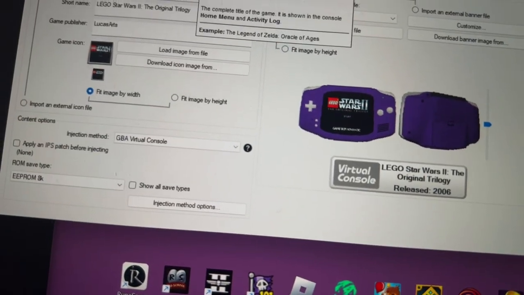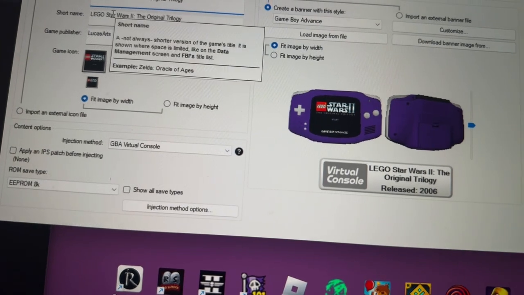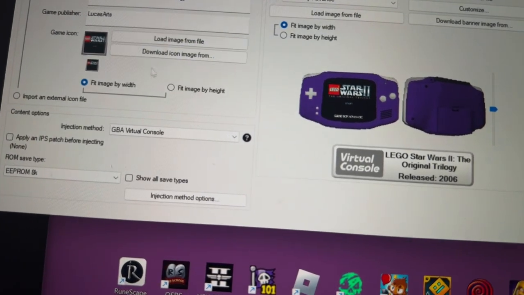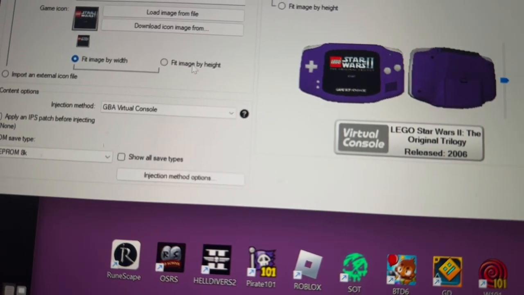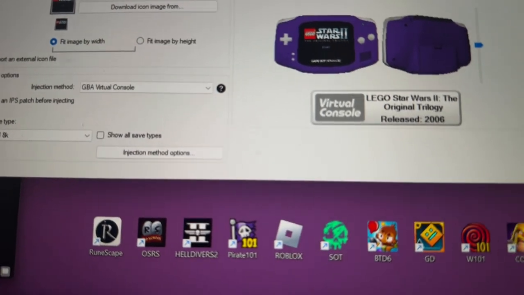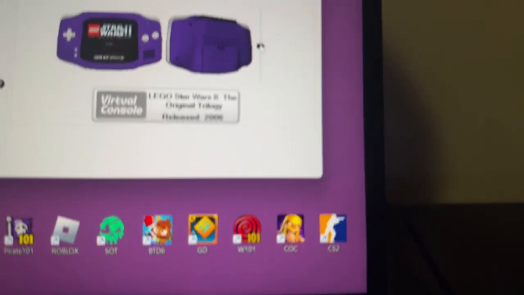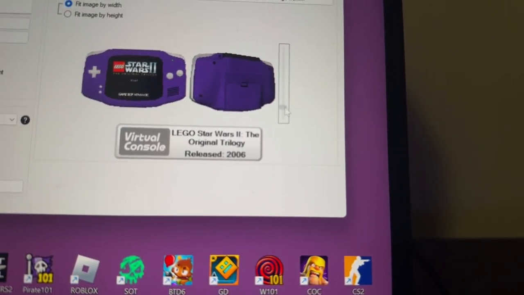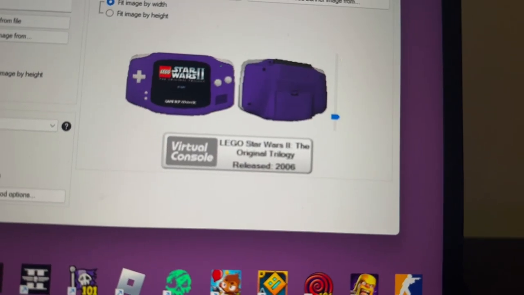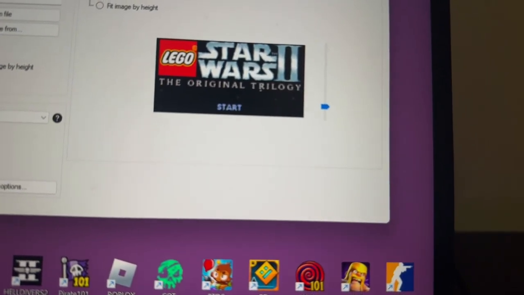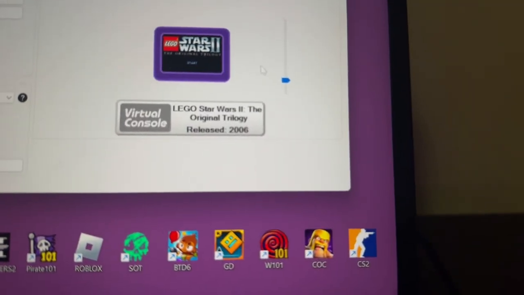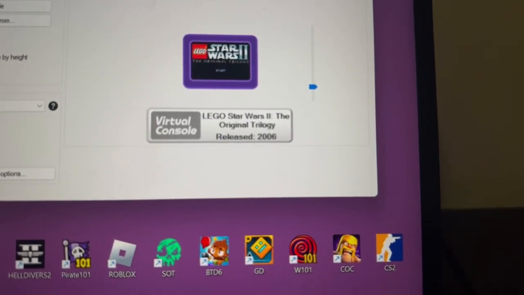You can change the name, the long name, short name, and if you hover, it will give you descriptions of what it actually does, publisher. You can fit this by width or height, but if it's a square, then that doesn't really matter. Over here, you can adjust how the image sits on this little screen with this little bar here, so it goes up and down. And then right here, you can change if you want it to be a Game Boy, just a picture, or like a 3D frame. I'm going to keep it 3D frame, but you can do whatever you want.